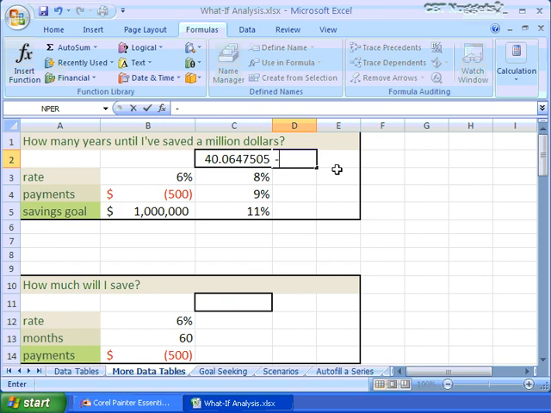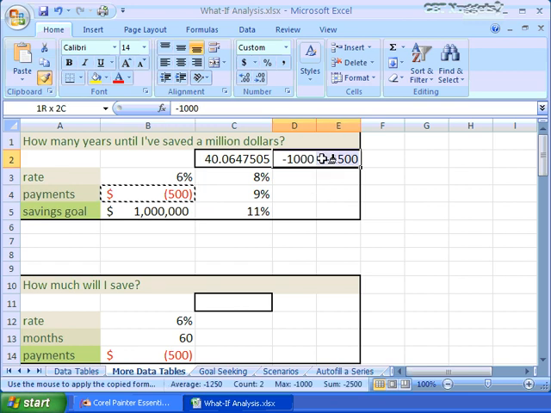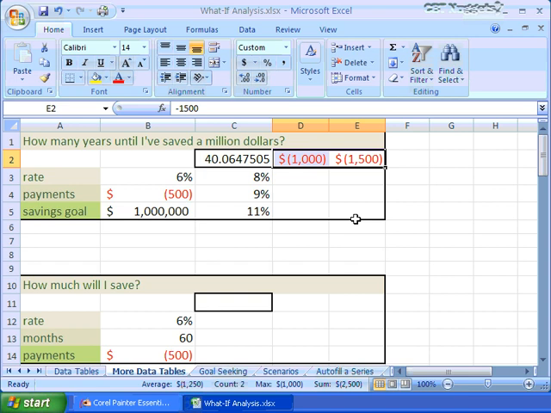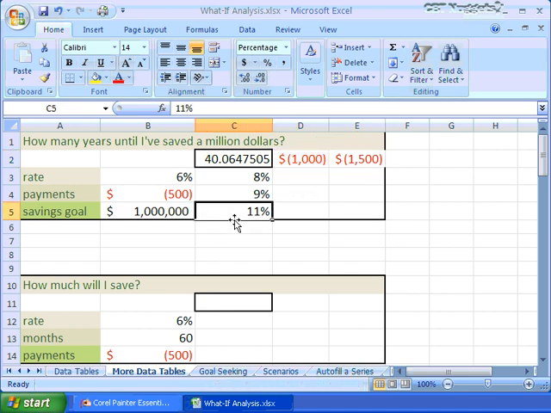Maybe we'll be able to sock away $1,000, or maybe we'll be able to sock away $1,500. If I put it in the same format, it's a little easier to understand here. Okay. All right. Now, step number one in creating a two variable data table is to make sure that you have your formula in the right spot.